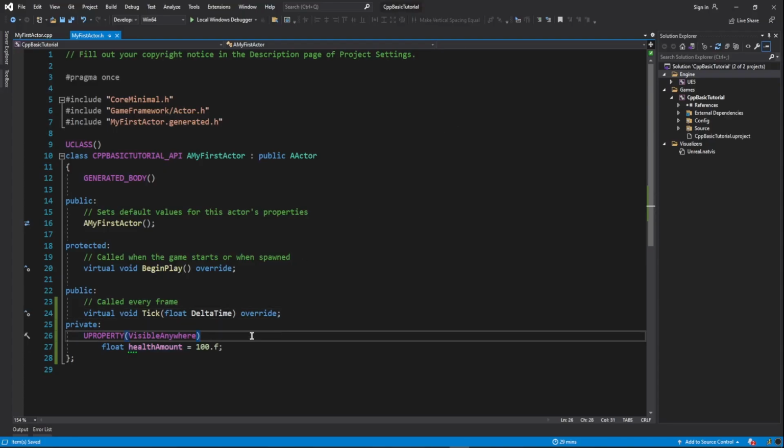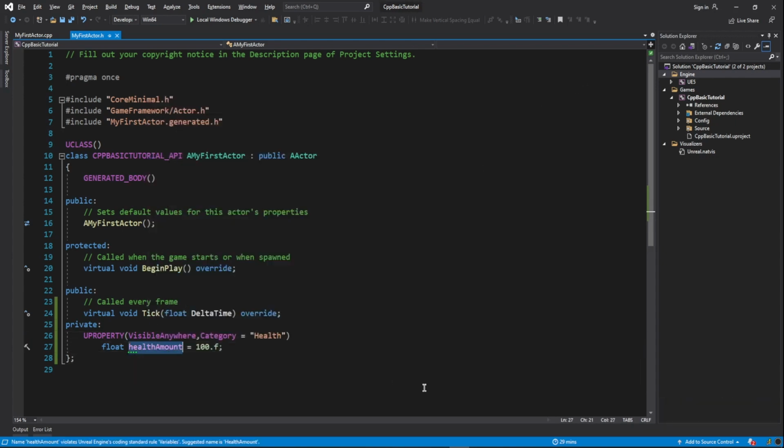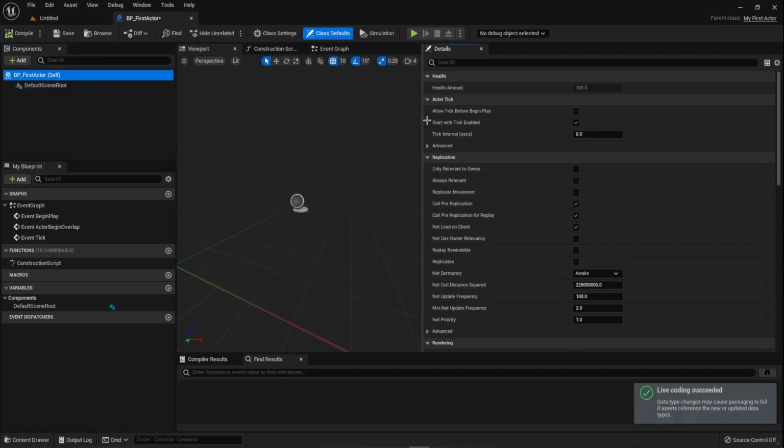Now, there are a few other specifiers like Category. If you want, you can categorize your variables. Let's say this is category of Health. Now this variable is going to be in the category Health. As you can see, our category changed.